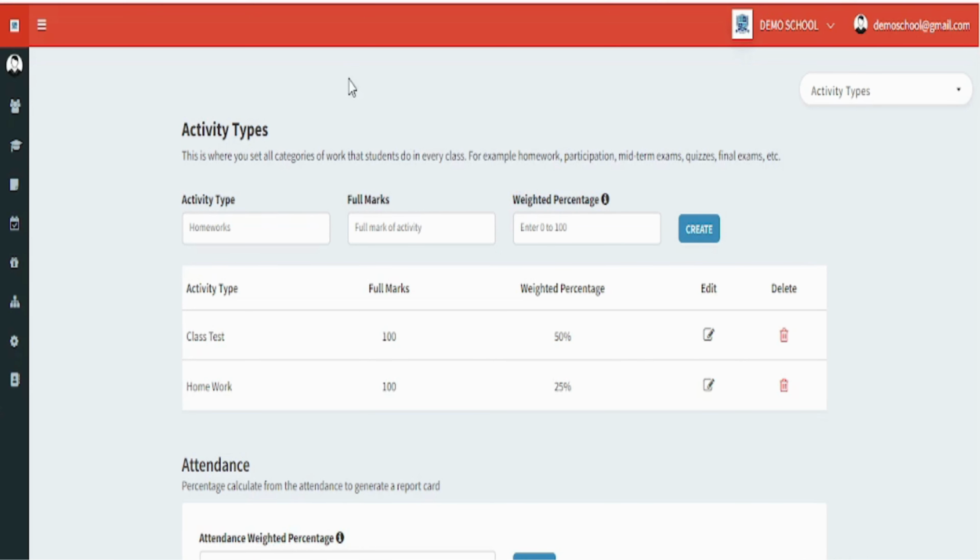Now, what is an activity type? It is basically all the categories of work that students do in every class, which means these are the types of activities based on which the evaluation of the students is done. And the activity types and their weighted percentage are set for the entire school. It cannot be set differently for different classes.